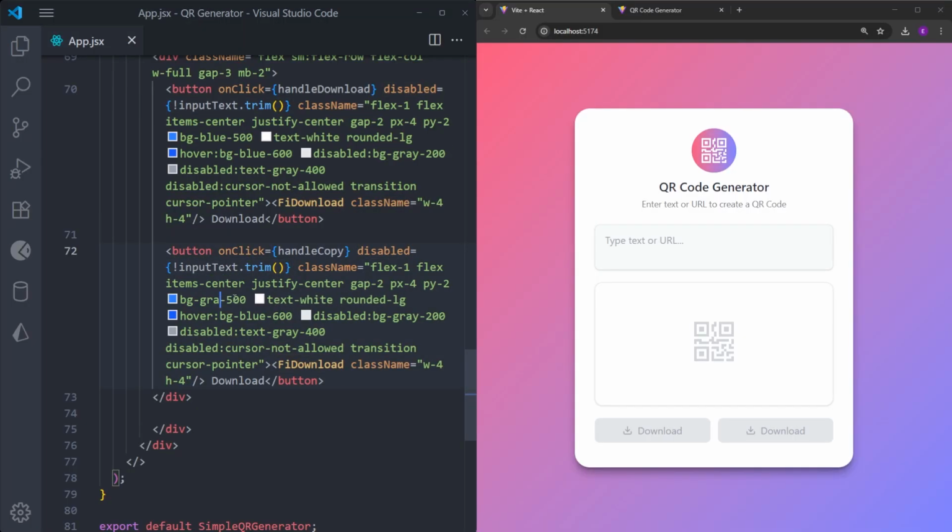Let's make this background gray 100 with a text gray 700. On hover, it is going to be gray 200. When it's disabled, it is going to be gray 200 again. The text color is also going to be the same. All these classes are going to stay.